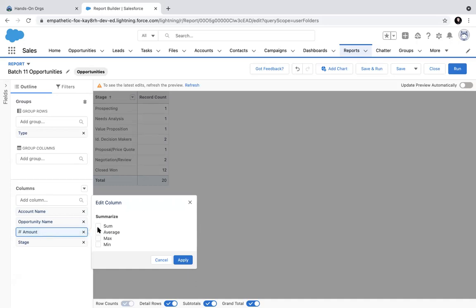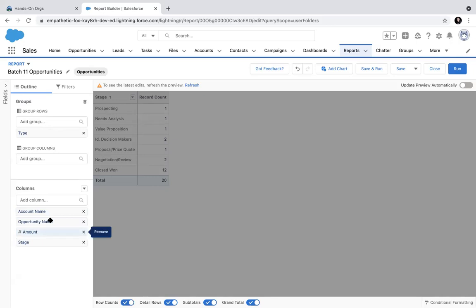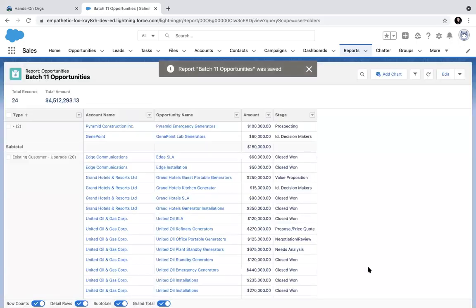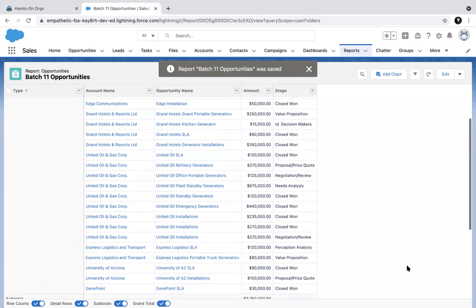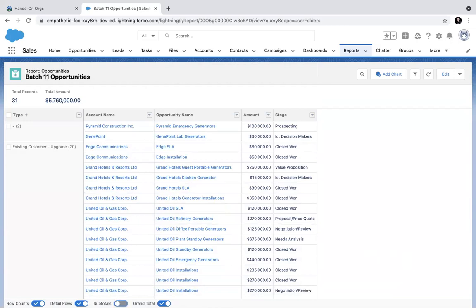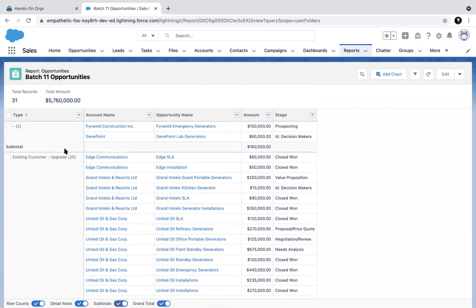For this amount, whatever kind of grouping I want to do, I can do it here. So I can do a sum, average, min, max. So let's do a sum. You see this? Now it is showing me subtotals of every group.